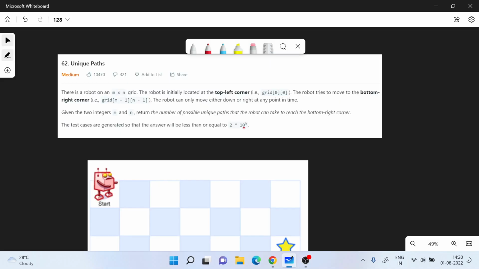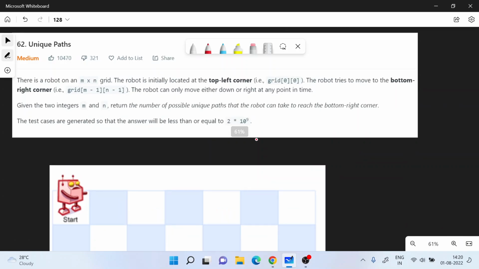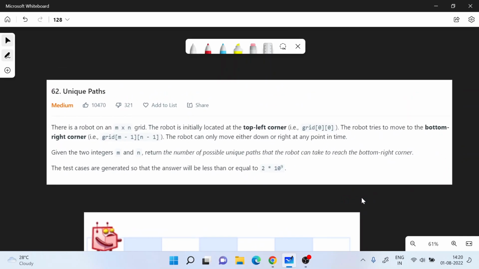Okay, hi everyone. So today we're going to solve this problem that is problem 62 of LeetCode, and the name is Unique Paths. It's a medium level problem, a pretty famous problem.